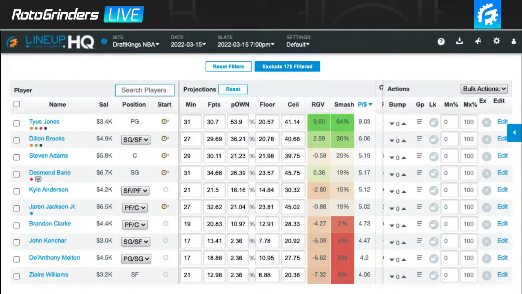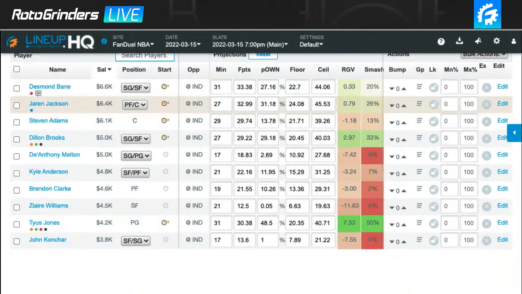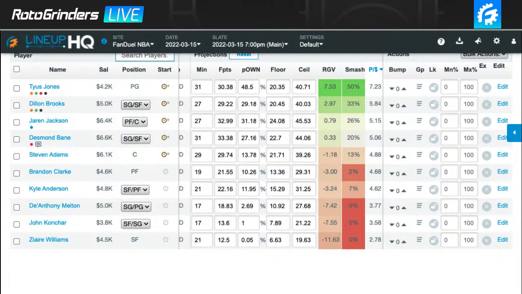For what it's worth, let's see. We have Steven Adams is like the 6th best value. Bane is like the 8th best value at 6.7K. And then Kyle Anderson's like the 10th best value. I'm kind of ballparking that. Some stuff may change, of course, with Indiana, some of their body parts up in the air, but that's where we are right now.